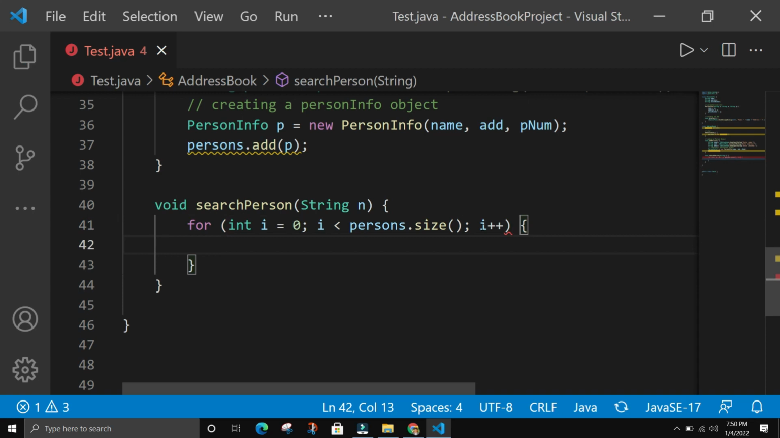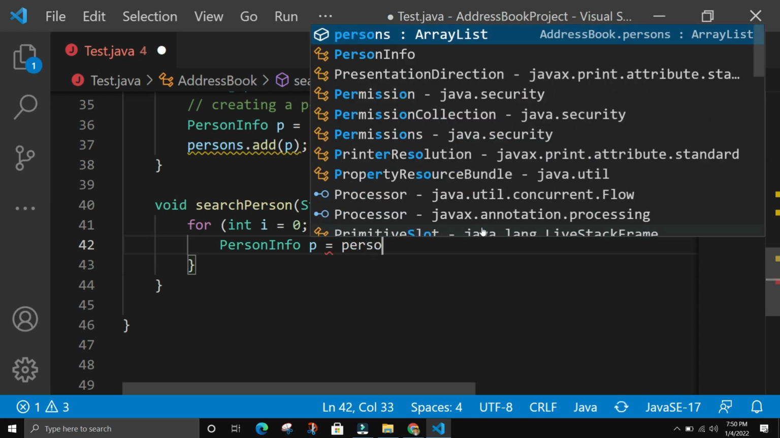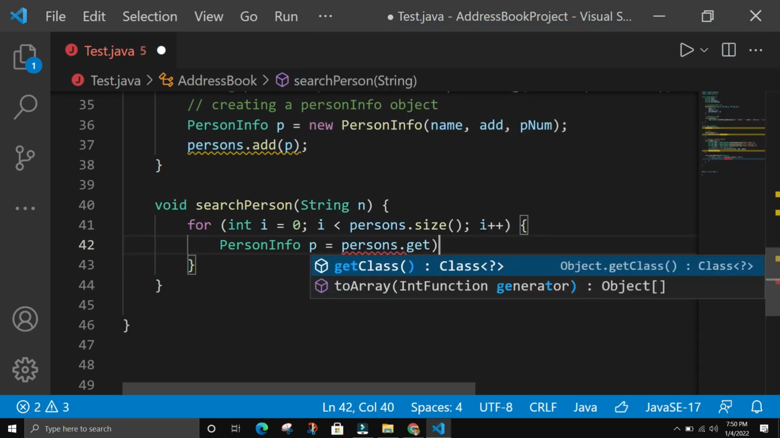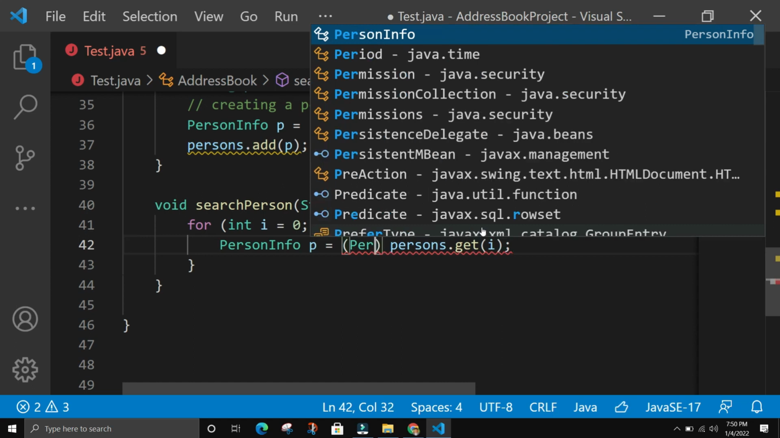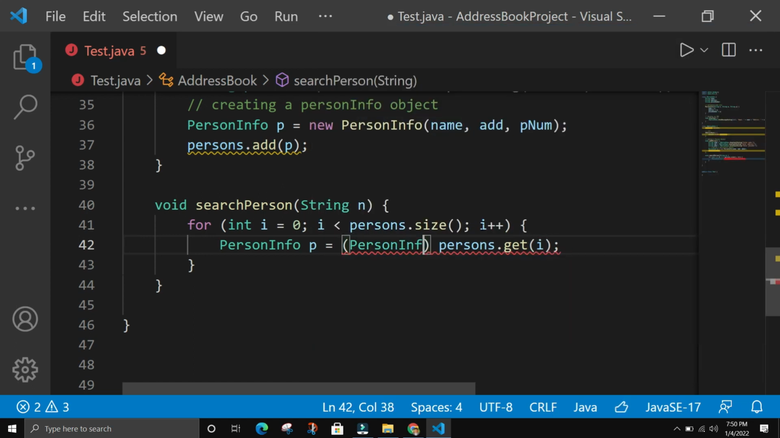And inside of this, we're going to actually get the person individually. So we say PersonInfo p, and we're going to try to get it from the array list. So we're going to say persons.get, and we're going to get the index. By this, you just insert an index, and we can just downcast it using this operator. Actually it's an object class, so we just downcast it to PersonInfo, and we just put inside this PersonInfo.